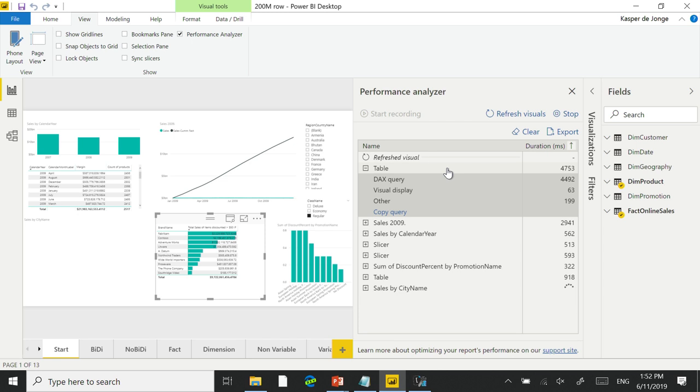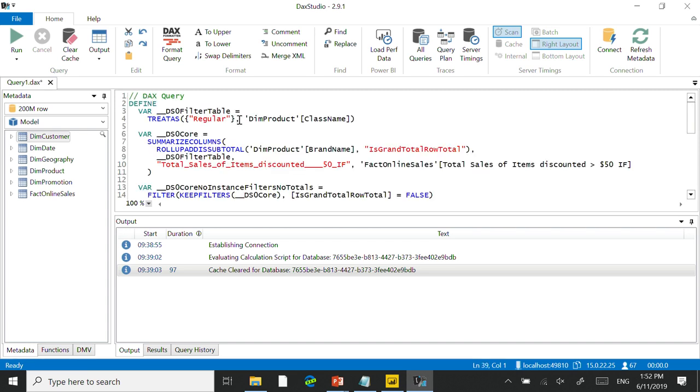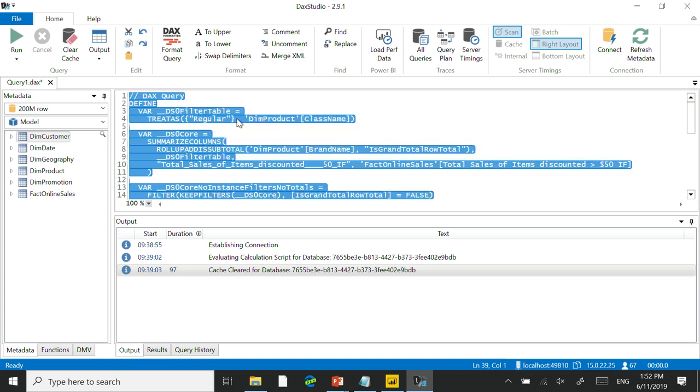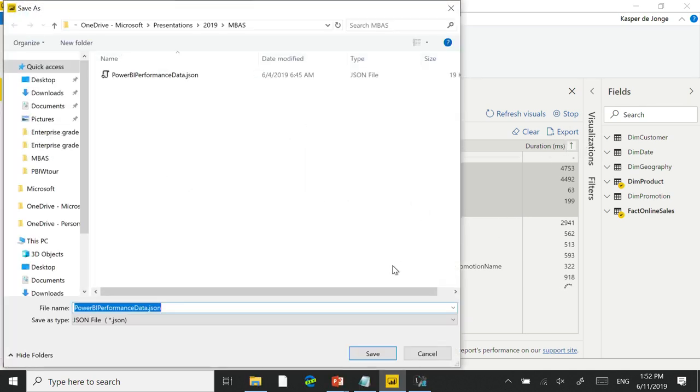And I think there's a few good options that I can use here. So I can do copy query here. And this allows me to go into, for example, DAX Studio and paste in the query, and this is the query that's being used. And now I can actually go ahead and play with it and optimize it. Another option here is I can go in here and do export. And export saves this to a JSON file with all the information.